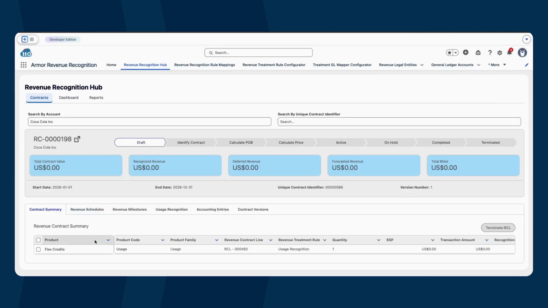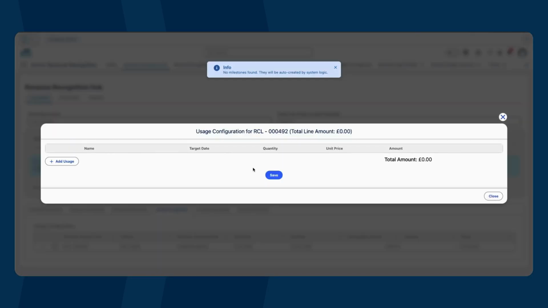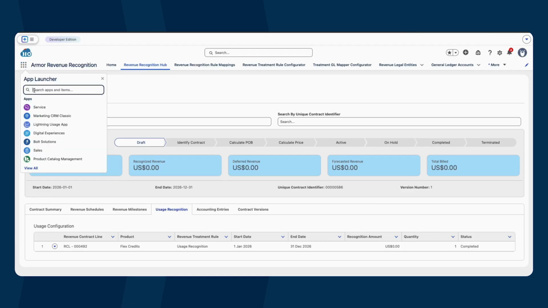When I go into my contract, I can see that there is a contract line for Flex Credit, which is our usage product. If I go to my usage recognition tab, I can also see the same line there as well, with the start date of the 1st of Jan to an end date of the 31st of December. If I configure the line, we can see that there is no usage currently being imported into the system at the moment. So let's go to our usage management piece.